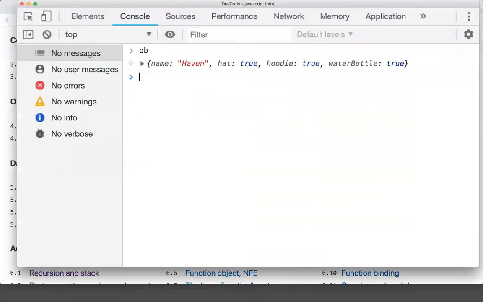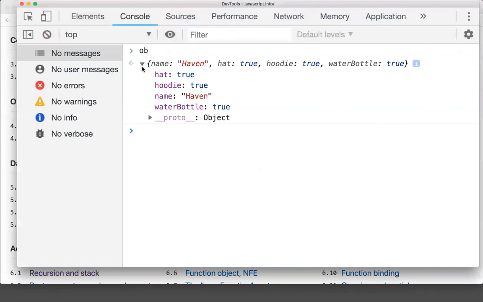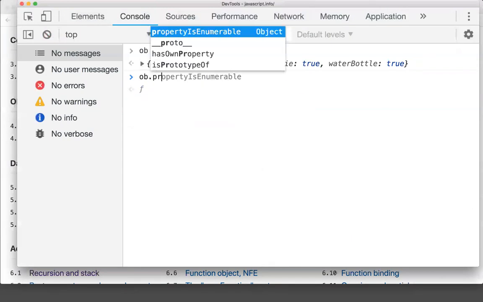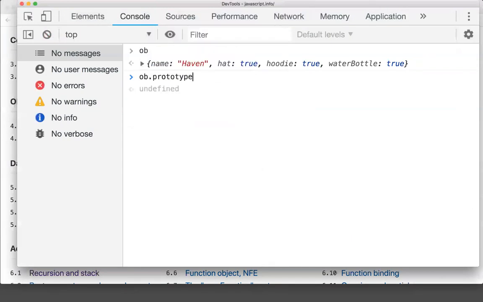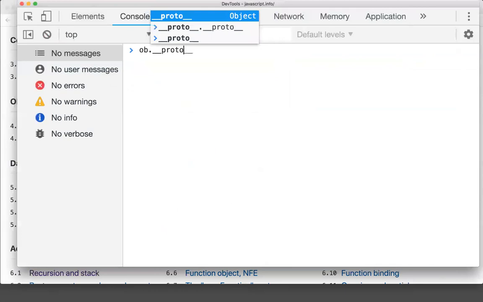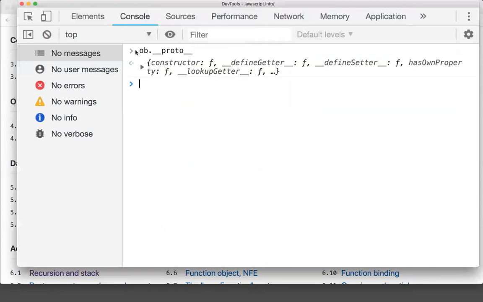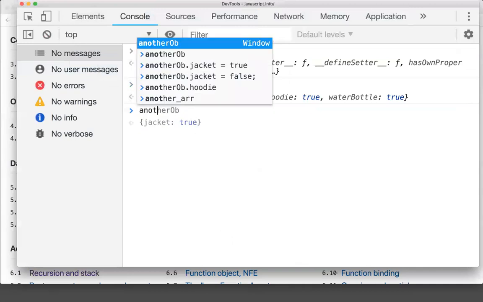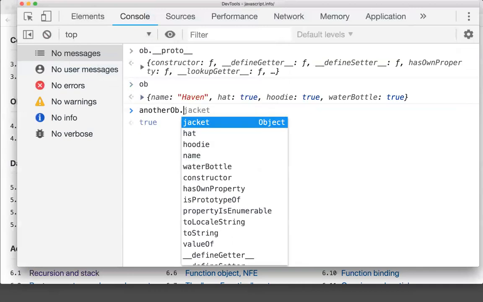Okay, so we have ob, right? And if I do ob dot prototype, oh wait, no, I'm sorry. Look at that. If I do this ob.proto, right? It's object. It's this thing called object, right? And if I do another ob.proto, it's ob.